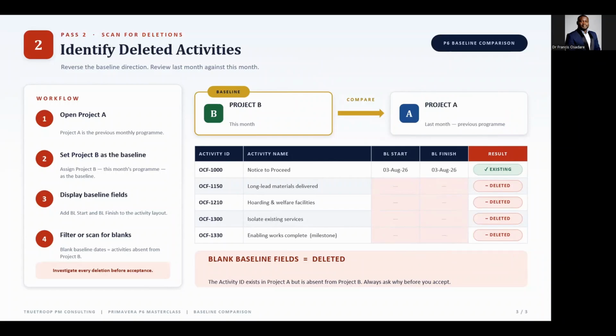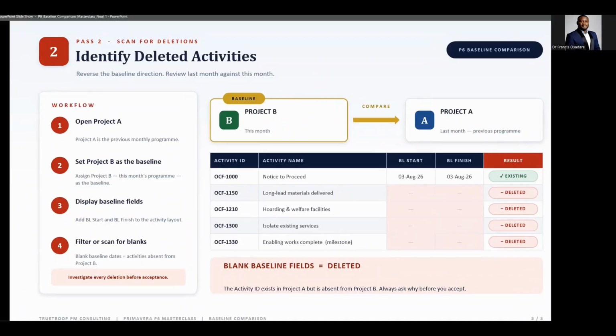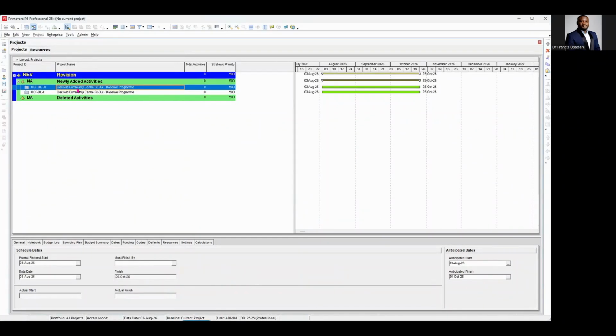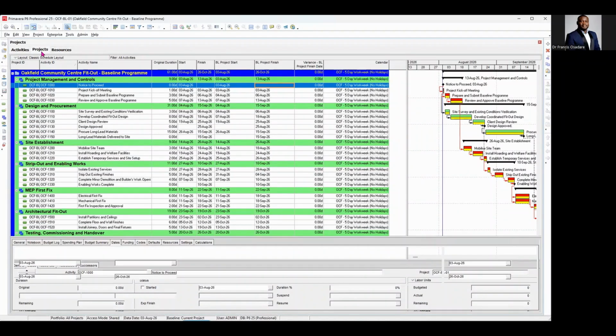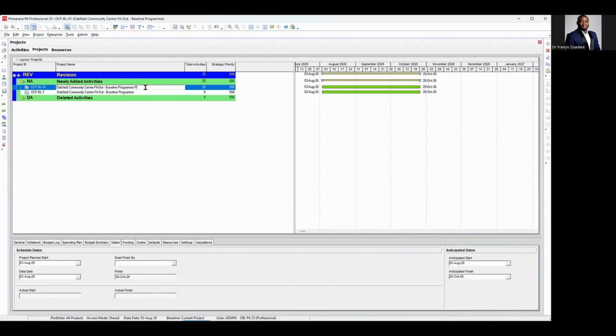So let's go into P6 and look at a practical example. This is my PC. I've got this program, so let's open it. We need to rename these programs. One of them will be Project A, which is last month, and the other one will be Project B, which is this month's program. So let's open last month's program and see what we have in there.